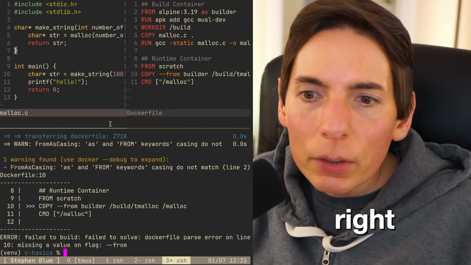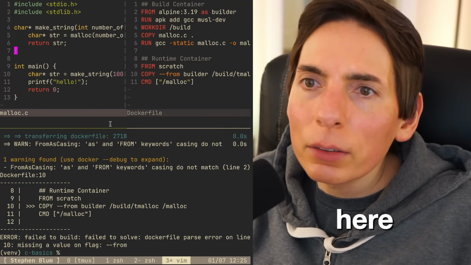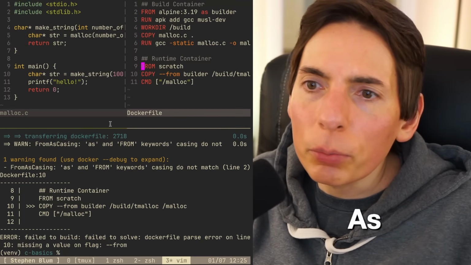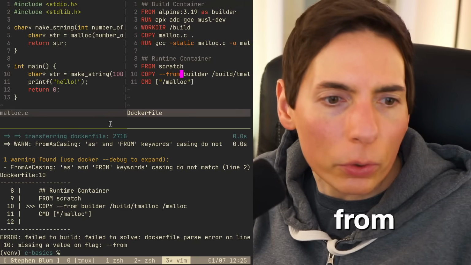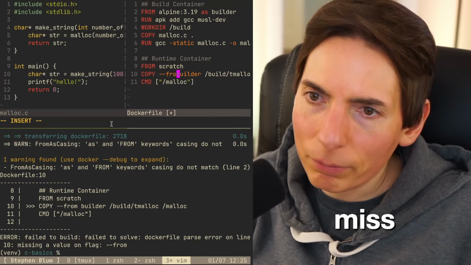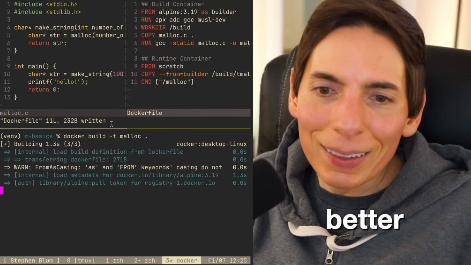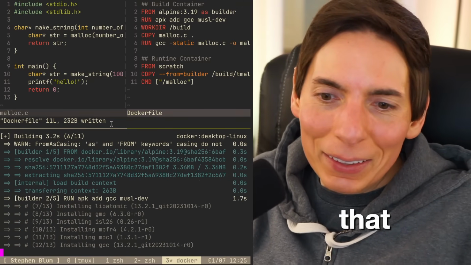All right. What is this here? As builder from scratch from equals from equals. All right, missed that. Equals. All right, let's try that. All right, better. Hey, look at that. It's working.